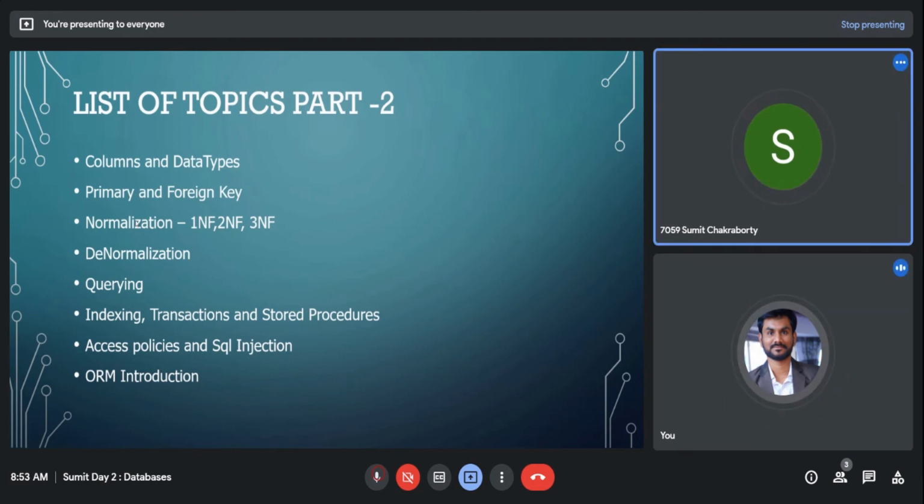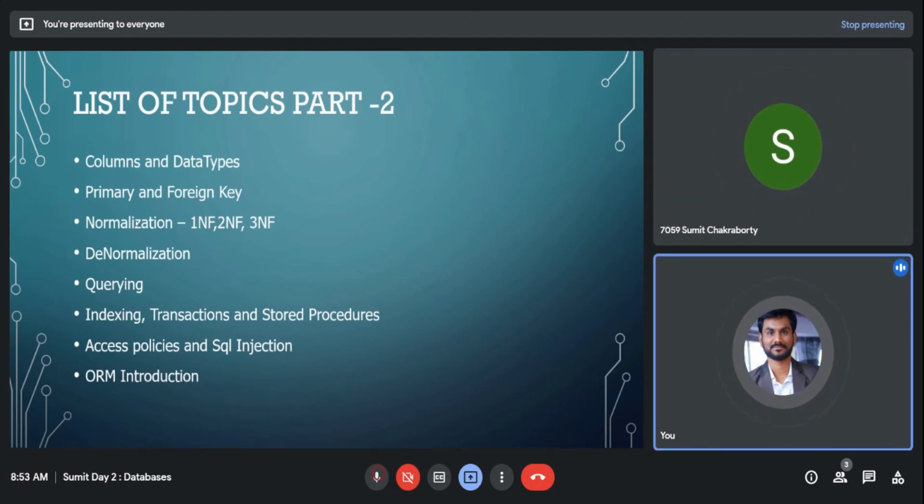Okay, and then the same thing applies for denormalization as well. Before you denormalize a table, make sure that it is at least normalized first. Otherwise it doesn't make sense, right? If you have not purchased anything, how can you sell it?